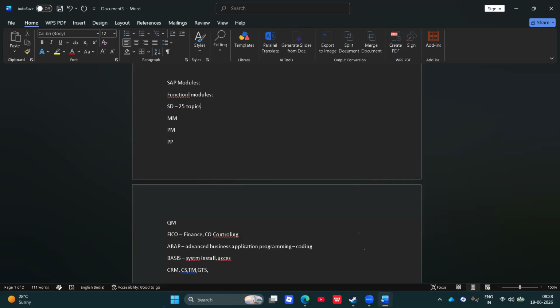If you don't know these 25 topics, if you're not able to remember the T codes, if you're not able to understand the functionalities, you cannot survive. Even if somebody provides a reference, gives you the job and the project, if you don't know these things, you cannot survive.